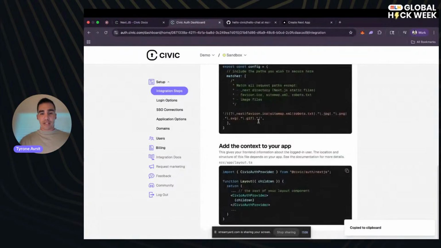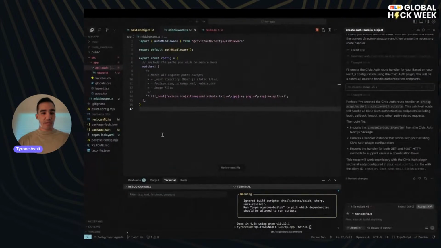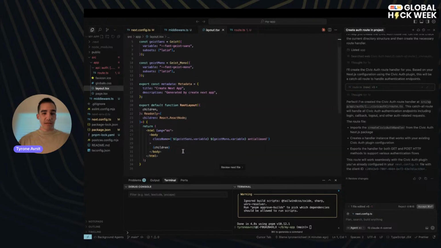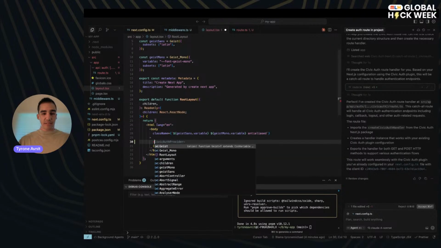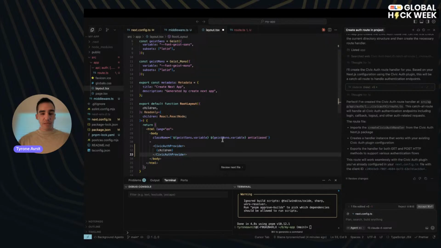Once it's created that for me, the last thing we need to do is create the Civic Auth provider. So I'm going to come in here, go to our page, our layout here, and add this Civic Auth provider. And it imports there. So now Civic Auth has been set up.